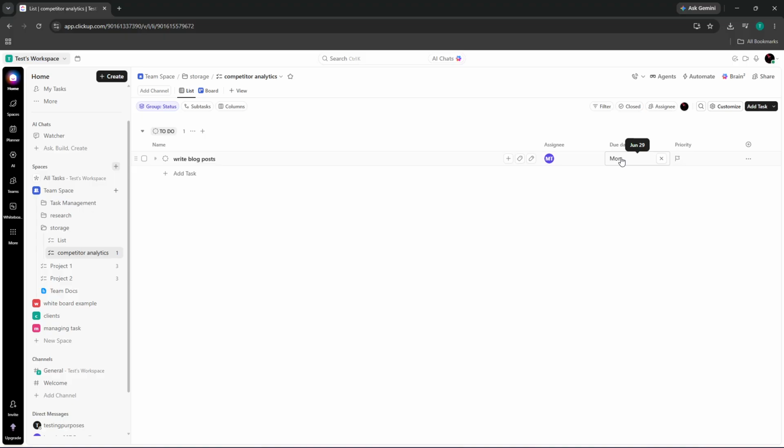Consider using ClickUp's time tracking features once you start using the platform to get a clearer picture of how long things actually take. Now, let's talk priorities. You can define task priorities, high, medium, or low, to focus your team's efforts on what's most important. This helps ensure that critical tasks are tackled first.